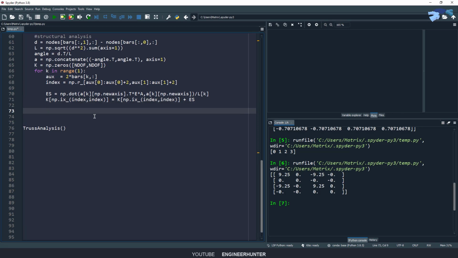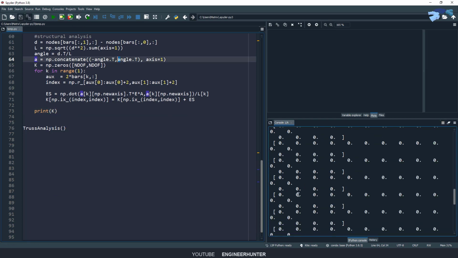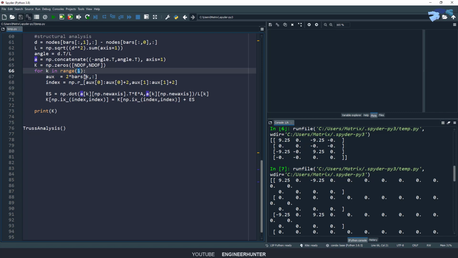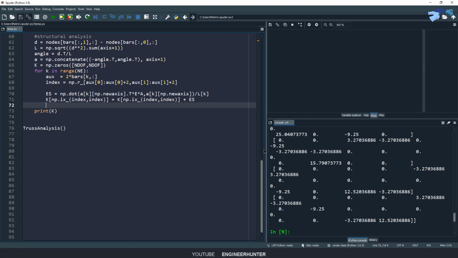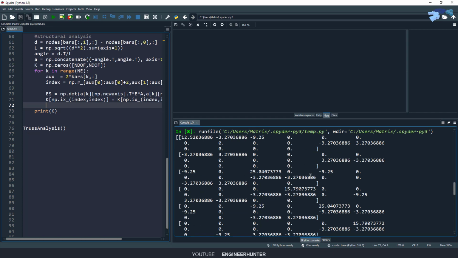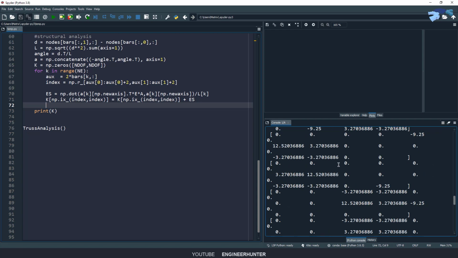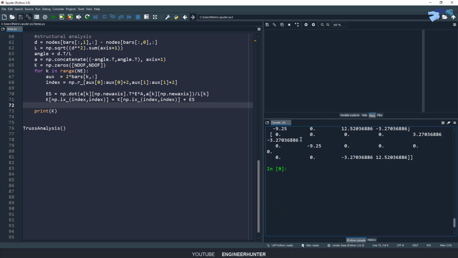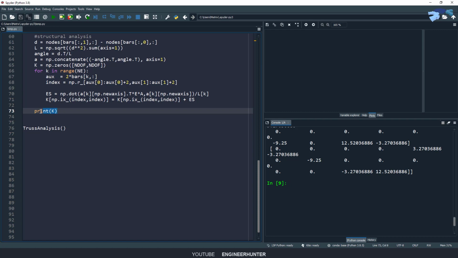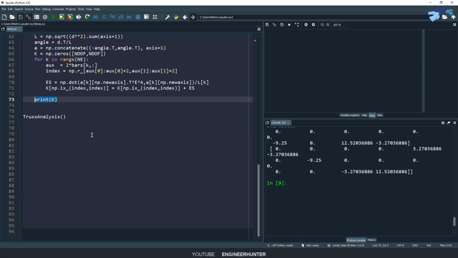Okay, now I will show you the result. Okay, because this is not correct, I will change this to NE again. Okay, so this is the global stiffness. Now we don't need to verify this. We will complete the code first, and then we verify the result to see if the result is correct or not.